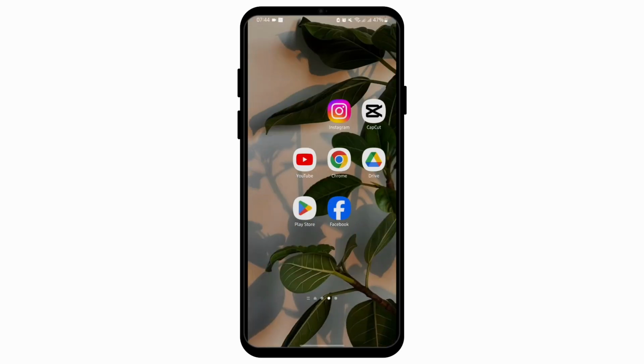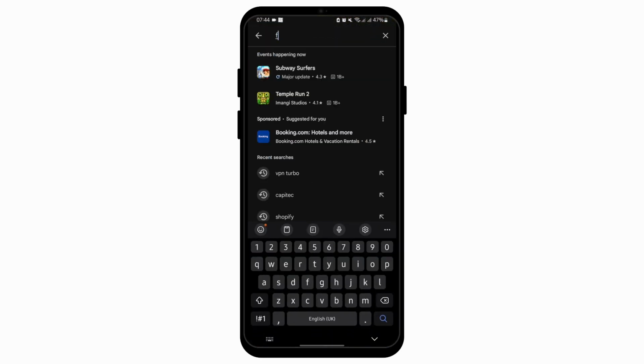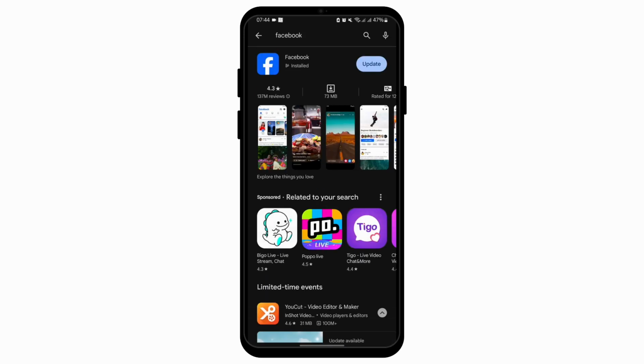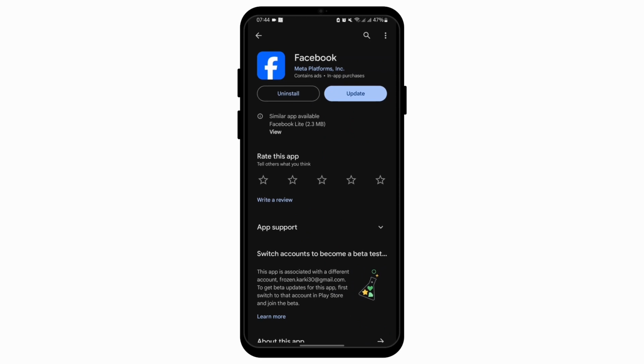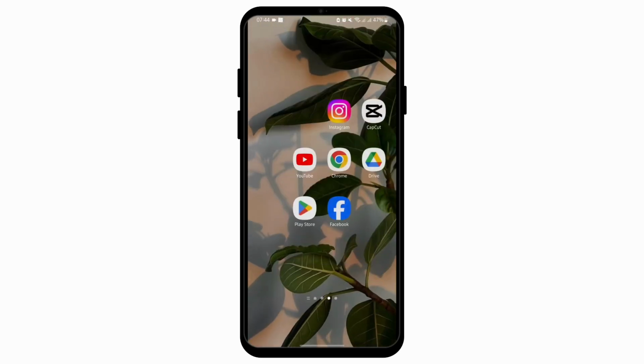Just like so, you can also head over to Play Store and search for Facebook or any app that you would like to delete. Then tap on uninstall from here. And these are the 3 ways you could delete your application from your device.